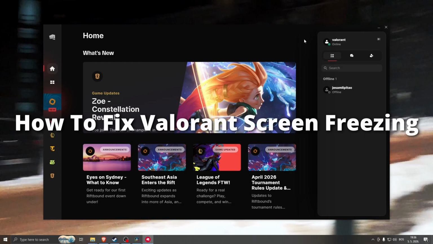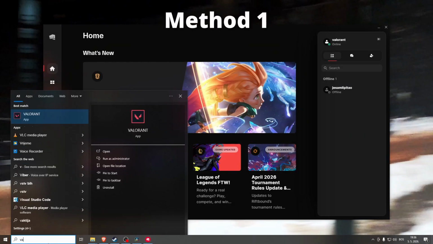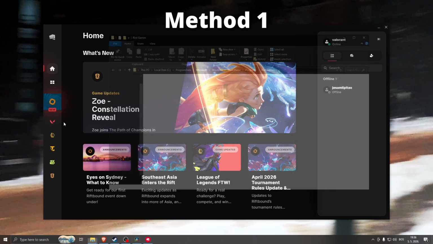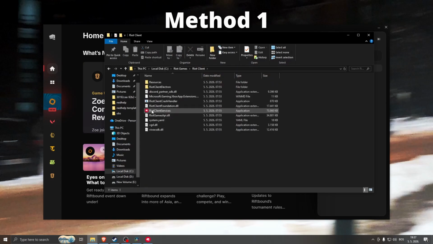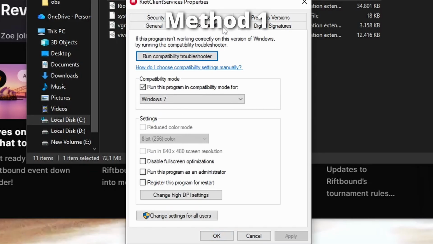How to fix the Valorant screen freezing. The first thing that you need to do is head over to the search bar, type in Valorant, and then open file location. Go to open file location again, right click on Riot Client Services, go to Properties, Compatibility, and check Disable Full Screen Optimizations.